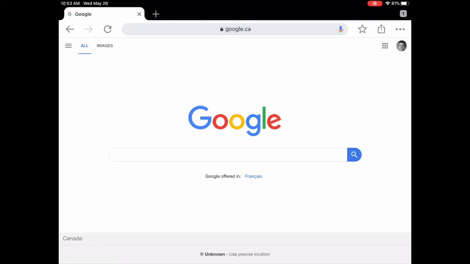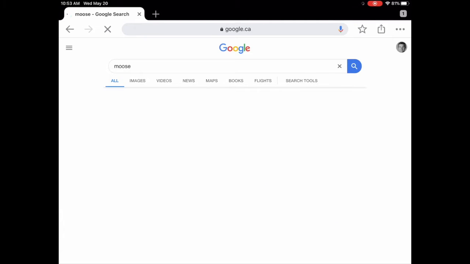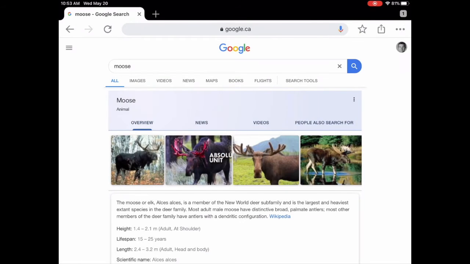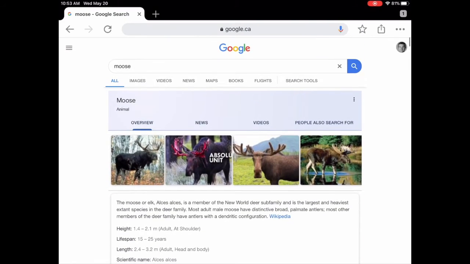So if you open your browser, Google Chrome or Safari, I'll show you how to do both, you are going to search for whatever image you are looking for. So if you're looking for a moose, you type in moose. And you're going to get a bunch of results. These results are not all images, as you can see. So we want to tell Google that we want images.